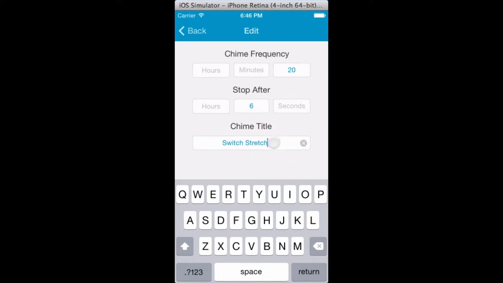And then we click down here to our chime title, and this is just a description of what it is. If you end up putting the app into the background, so you open up another app or you go to the home screen on the phone, the chime title will also appear when the app makes its notification, when it makes the alarm sound. That way you know what's happening. So we'll go ahead and put hold stretch in here. And that's what we'll see. And then we go ahead and hit back.